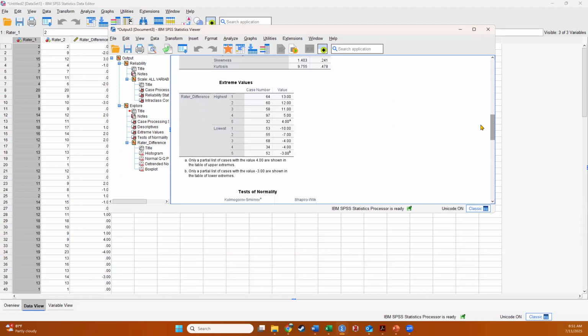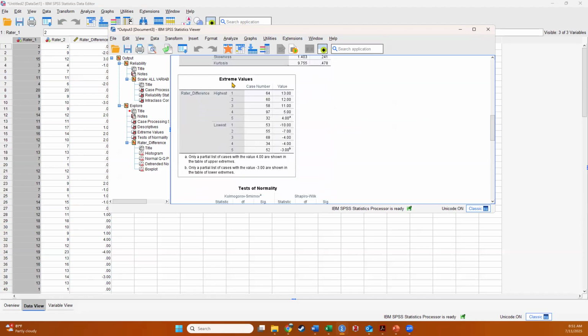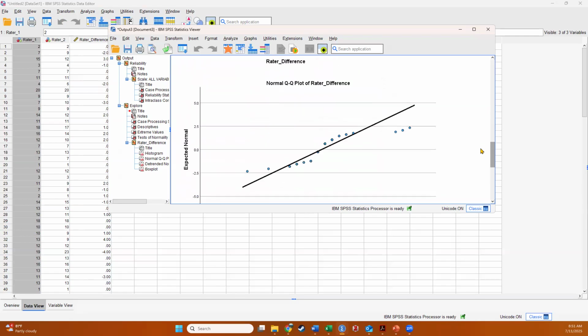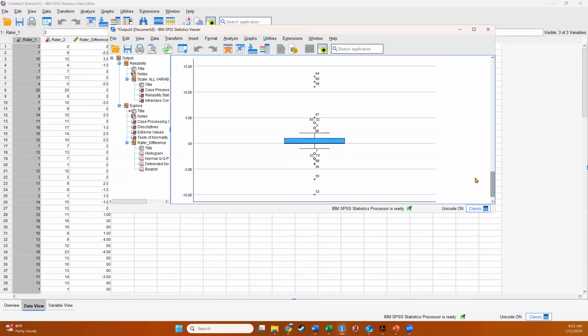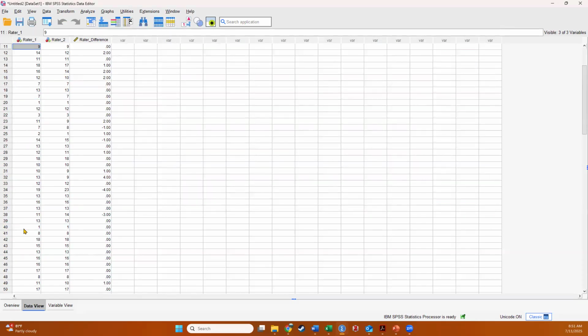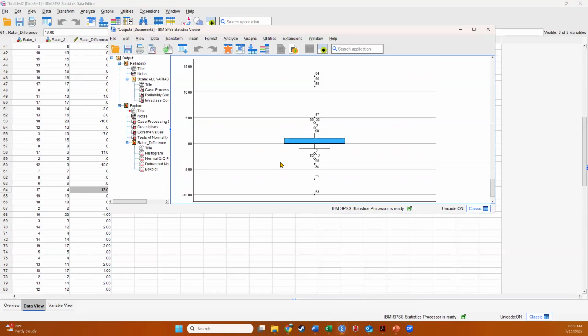So we can look here. This is our extreme values. So we have case number 64, case number 60, case number 58. This tells us what those extreme values are. But if we just look at our box plot, we could see those right here. So this is where our averages are, somewhere in this range. But these are our extreme cases. So let's test it out. Let's look at case 64 that identified. So that is a difference of 13. So that's a pretty great difference.